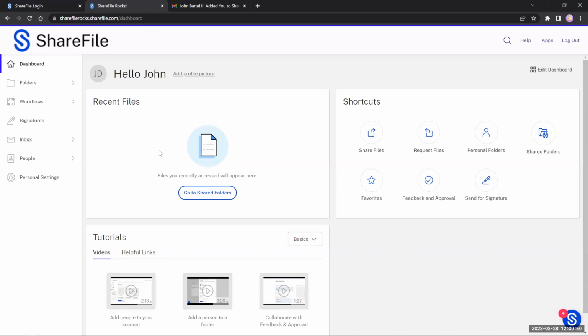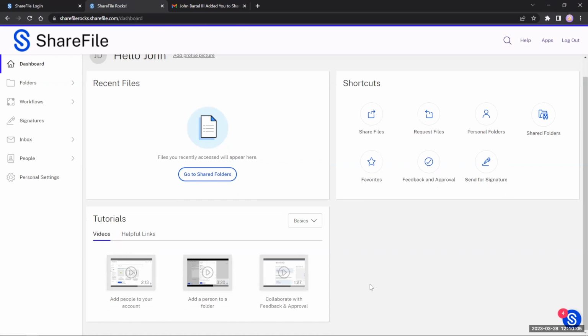This is where all the files that you're working on or uploaded just recently are going to show here. And then you're going to see off to the right-hand side, you're going to have your shortcuts. These are what we're going to actually dive into once we start sharing out a file. I'll go through each one of these quickly. But then below here, you have your tutorials as well.